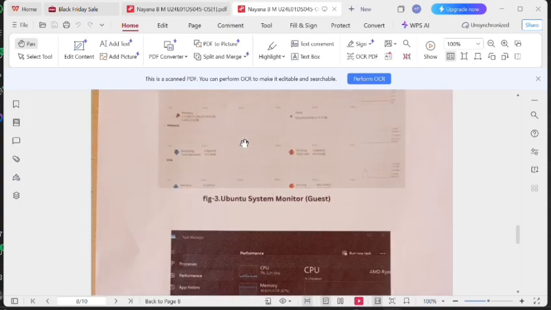From the outputs we can see that both operating systems, Windows host and Ubuntu guest, run simultaneously. The virtual machine allows Ubuntu to function independently inside Windows, showing effective resource sharing and multitasking ability of both operating systems.